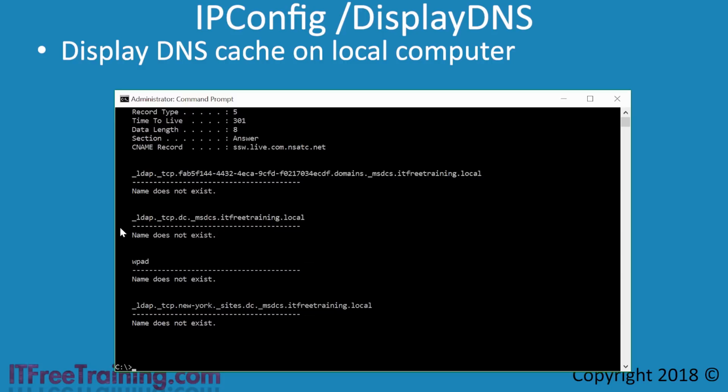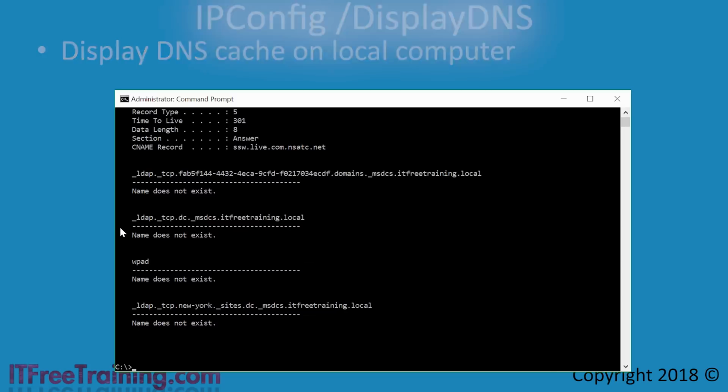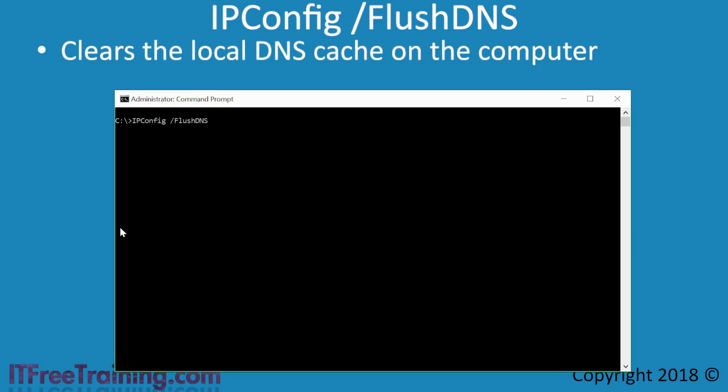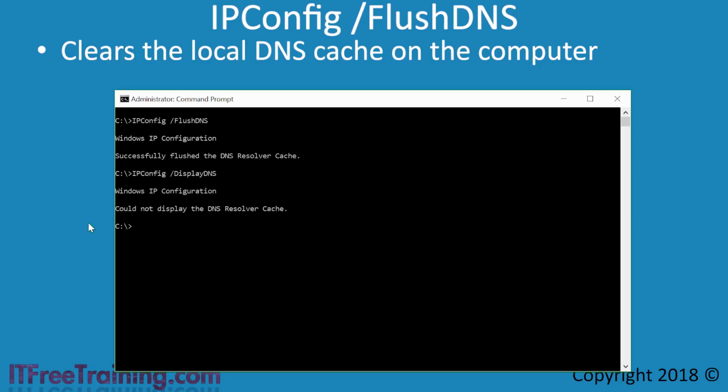Sometimes DNS records may change. For example, an IP address on a server may change. If the computer is having problems connecting to a particular server or services, it may be because the local cache has the wrong IP address. When this occurs, the DNS cache needs to be cleared, as otherwise the computer will continue to use the old address. To clear the local cache, use the parameter flushdns. Notice that once the command is run, if I run IPConfig again with the parameter displaydns, no entries are shown, as all entries in the DNS cache have been cleared.